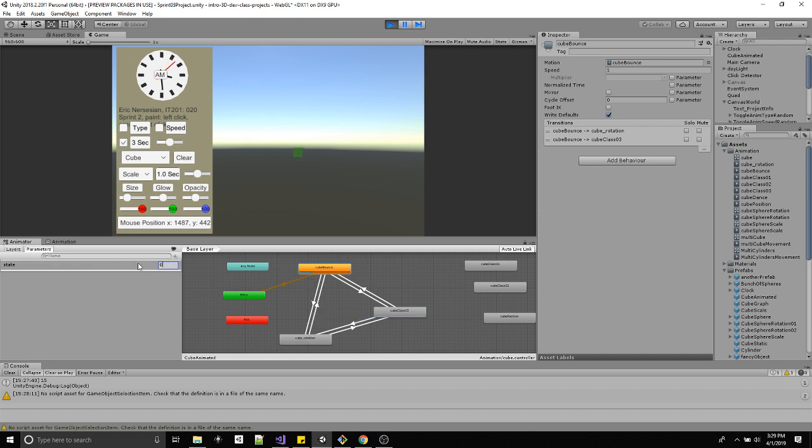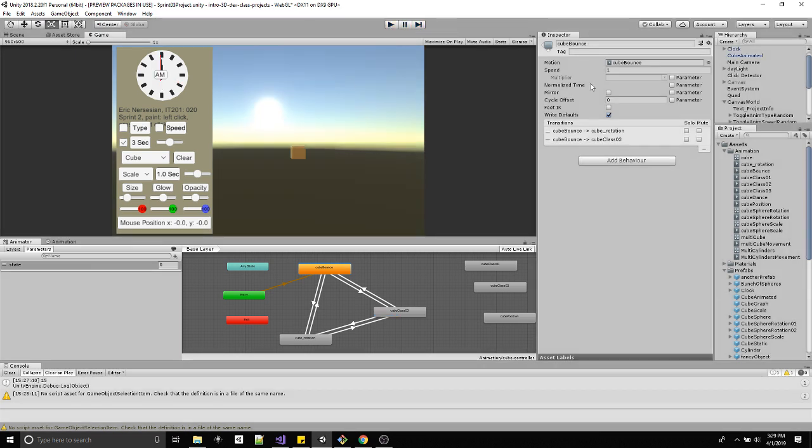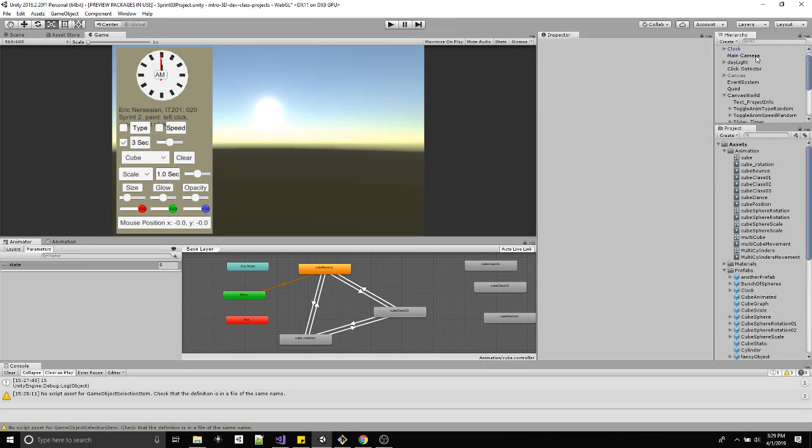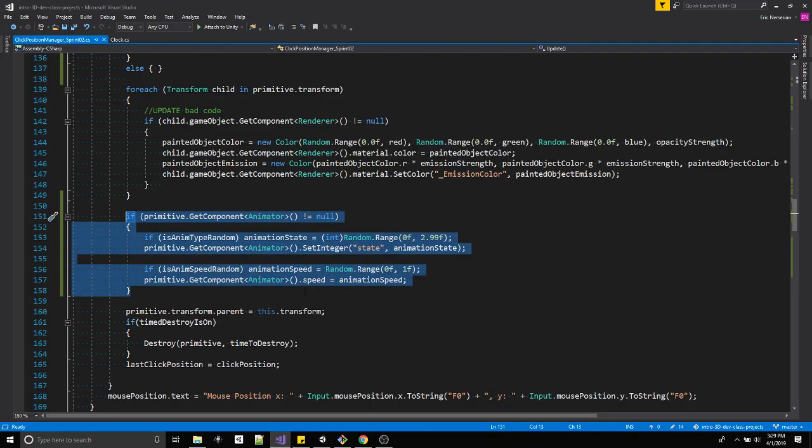So I'm testing it. Everything seems to work fine. I can move between my animations. This one prefab seems to function. So I'm going to delete it from here. Now the next step is I want to call that animator by code.